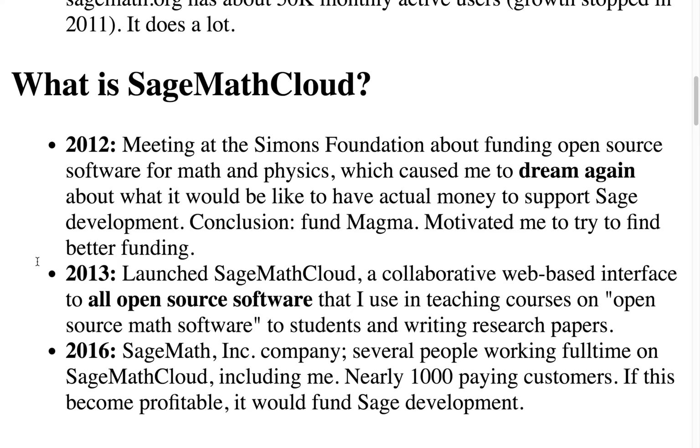So in 2013, I launched Sage Math Cloud. It is a collaborative web-based interface to really all the open source software that I use in teaching a course on open source math software, and that I use when writing research papers. So you can think of it as that.